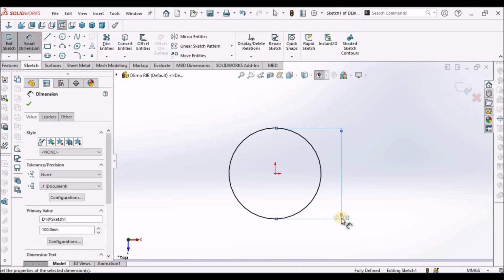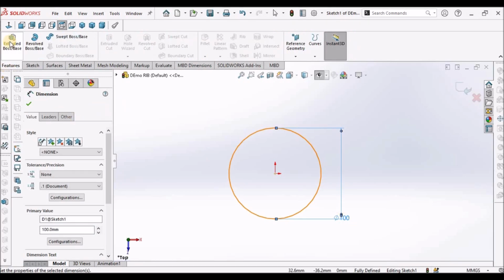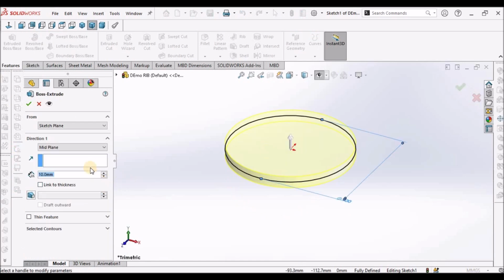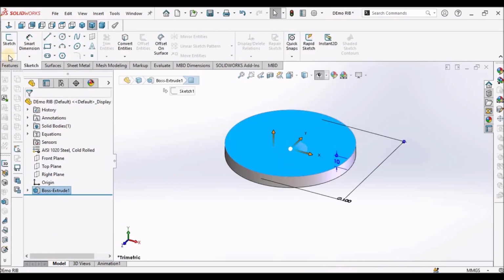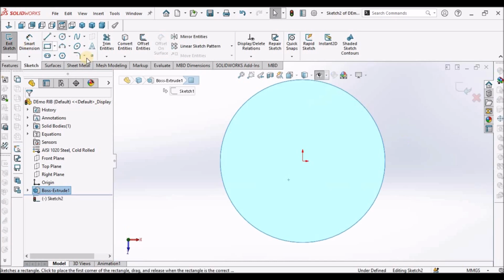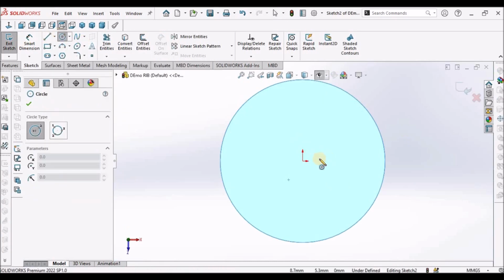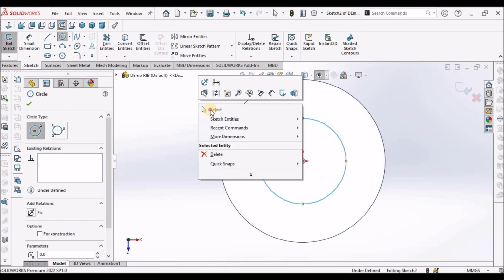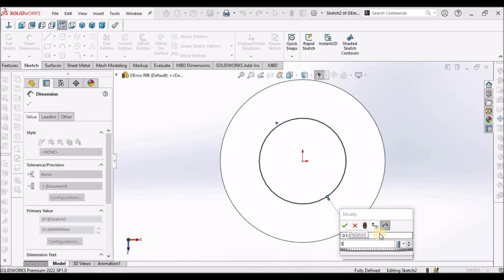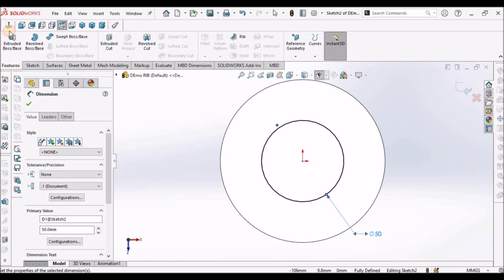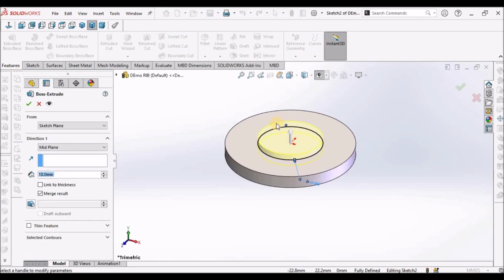This is 100. I'm going to create an extrude of 10 mm height, and I'm going to create one more extrude of 50 and extrude of 20 mm.